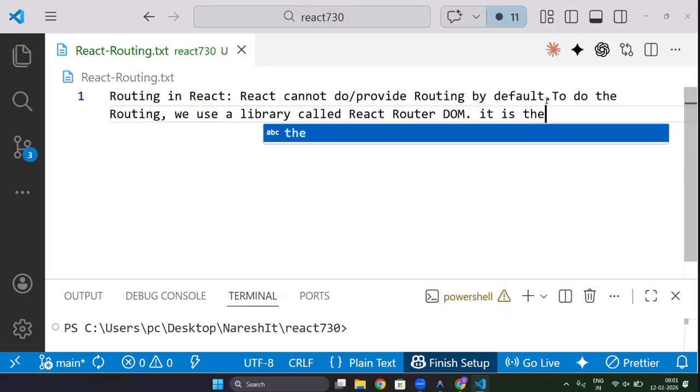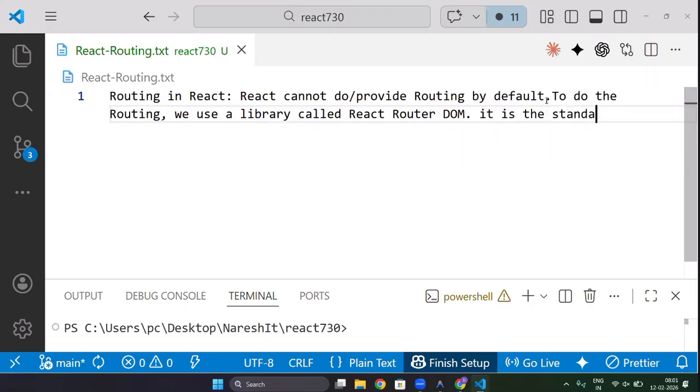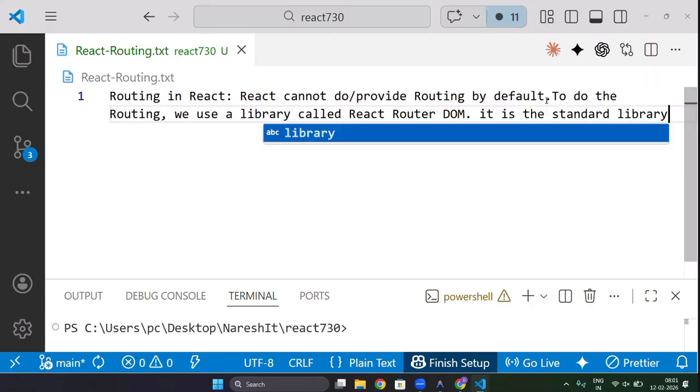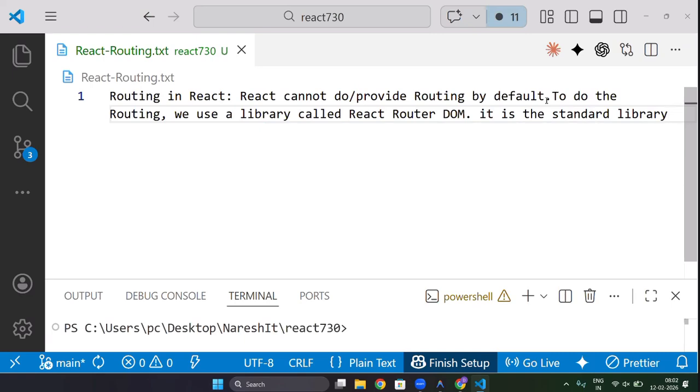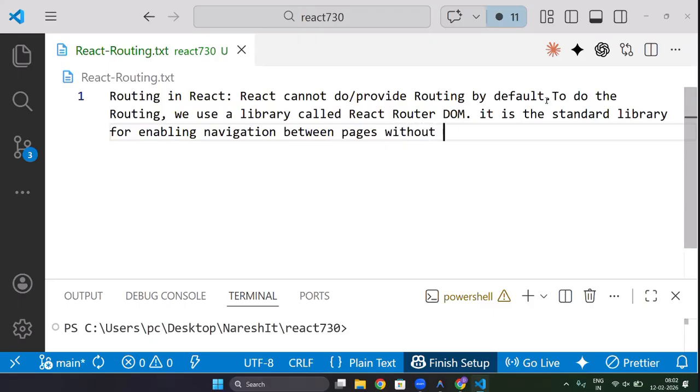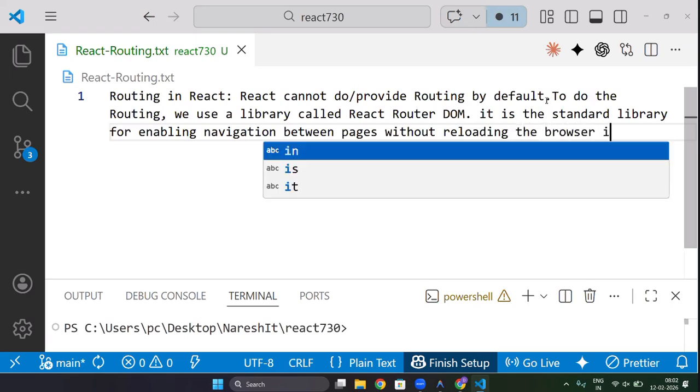It is the standard library for enabling navigation between pages without reloading the browser in React web applications.